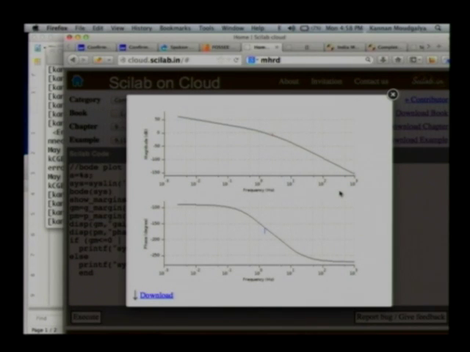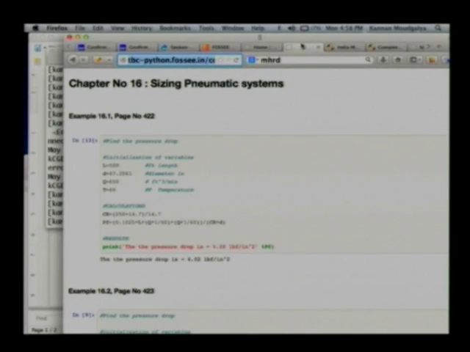A similar thing is being done for Python. This is what Hardik has been telling. Here is sizing pneumatic systems, 16.1, page 422 of some book, whatever that book is. And here is the code, and you can actually execute this. Okay, now you go ahead.